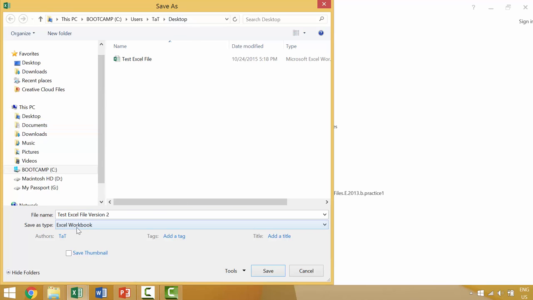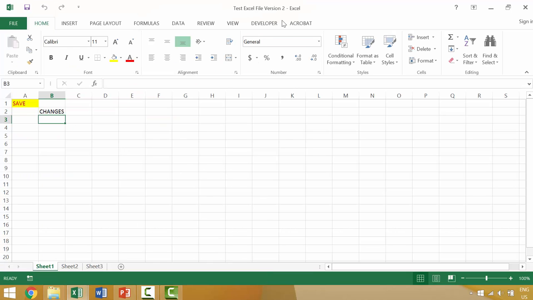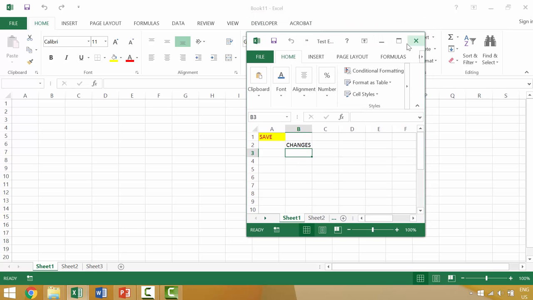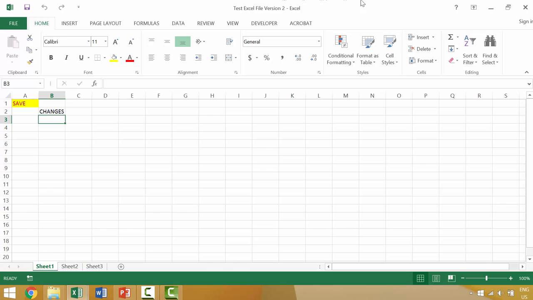I'm going to leave the file extension or the file type as an Excel workbook, and I'm just going to call it a new name. So once I hit Save, it will create this new file, which is now called Test Excel File version 2. And you'll notice that the other document that I had open, Test Excel File, is no longer open. So it defaults to saving it as the new file name, and it will essentially close the old file.